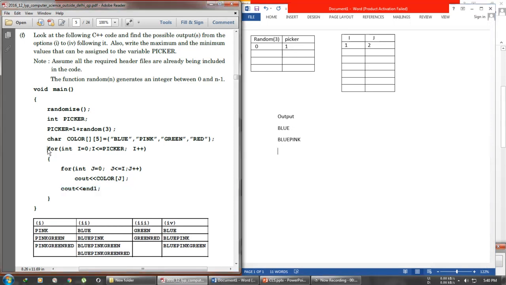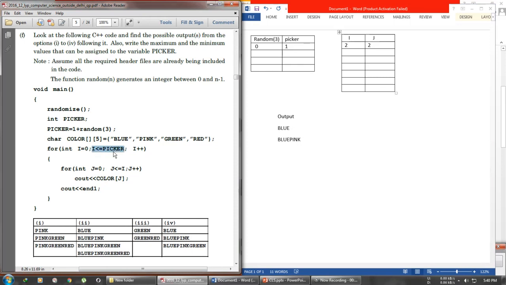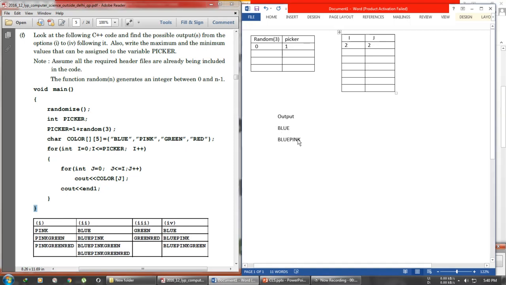Okay, now we'll go here again. Now i is equal to 1, but after this happens i will become 2. Now this is 2. Picker is 1. Is 2 less than or equal to 1? No, this is wrong. Therefore this will terminate. We'll go here, and this is the end of this function. So we get output as blue and blue pink.